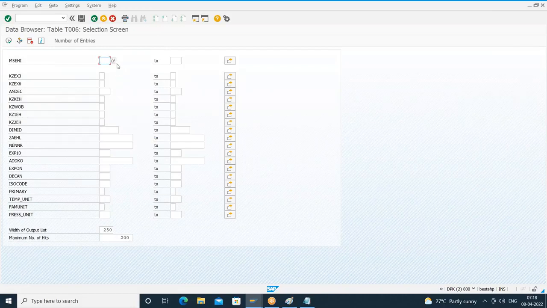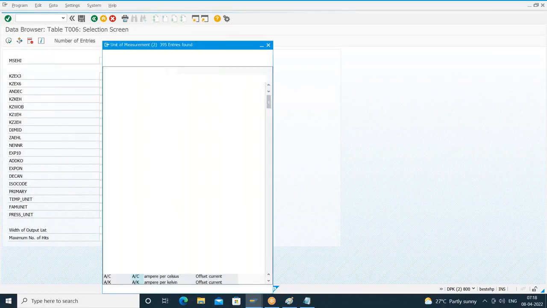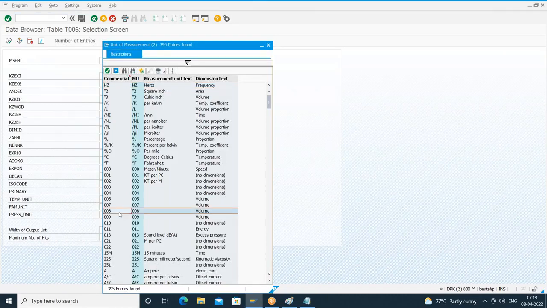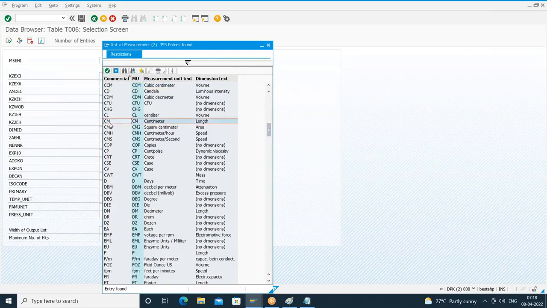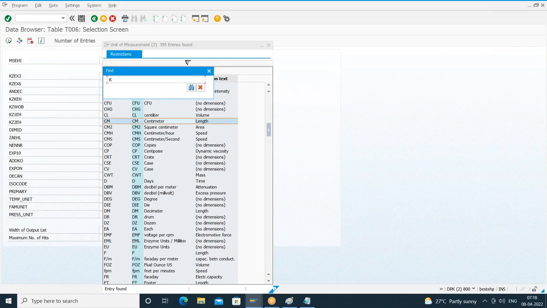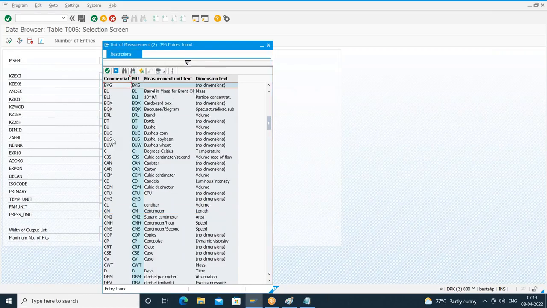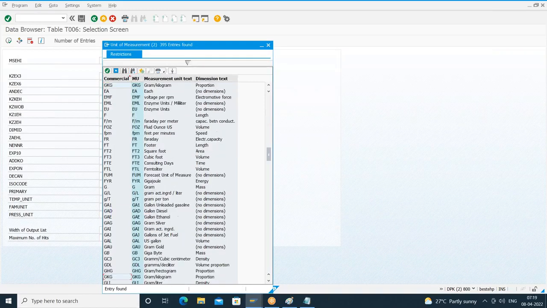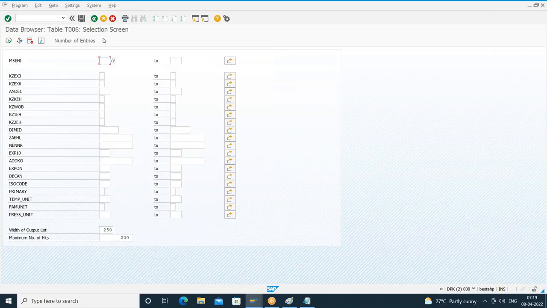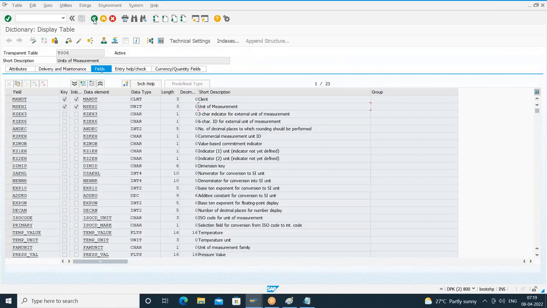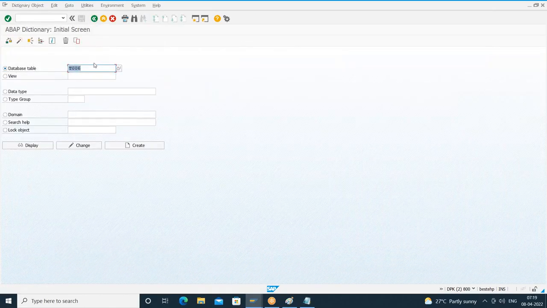So if you browse this particular field here, you can see these are all different units of measurement. Let me check for centimeter. Yeah, you can see we have cm. What is the centimeter? Like that. Let me search for kg. Yeah, you can see we have kg here. Find next. Kg. What is this? Kilogram. Like this, they're all the different units of measurement. So T006 is the table which contains the units of measurement.